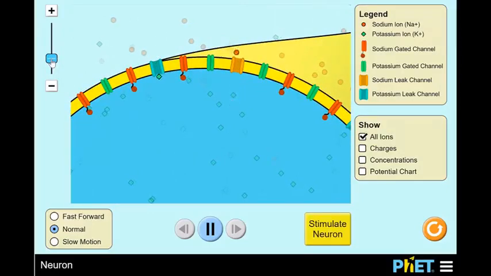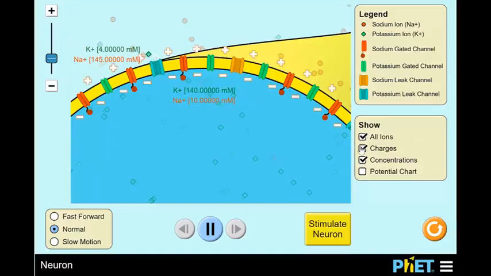In my class, I begin by asking students to describe the features of a resting neuron. Students can select or hide several features to help them accomplish this task. Selecting concentrations displays the concentration of sodium and potassium ions, both inside and outside the cell. Watch what happens to the display when I check charges. Notice the net charges inside and outside the cell are now visible.